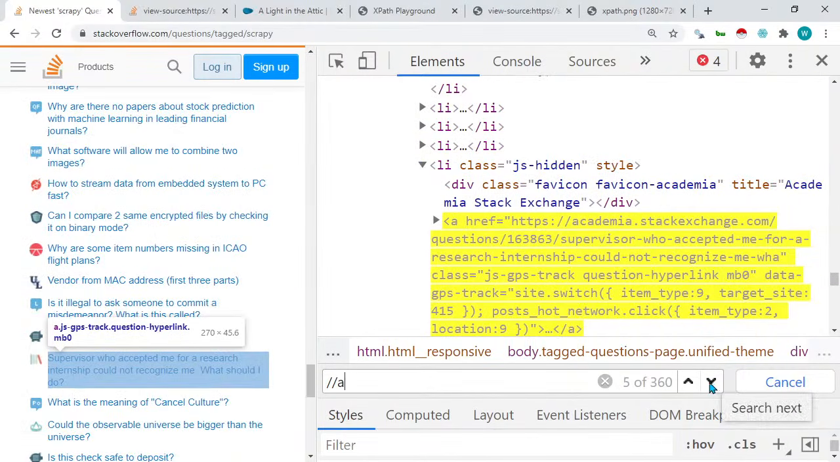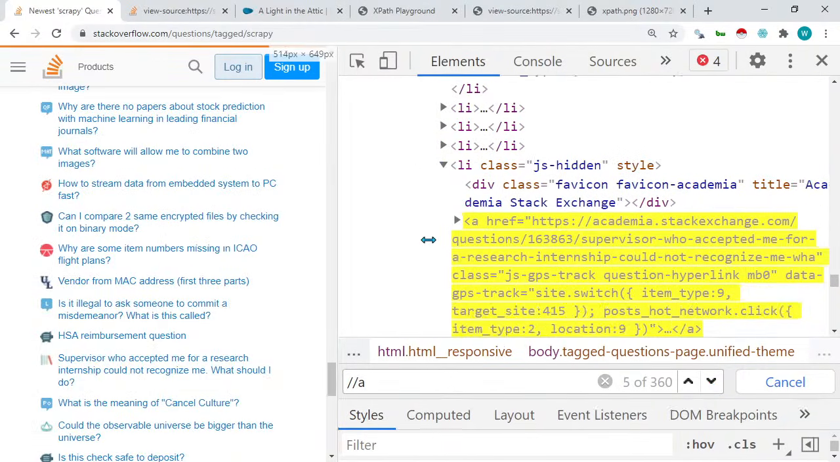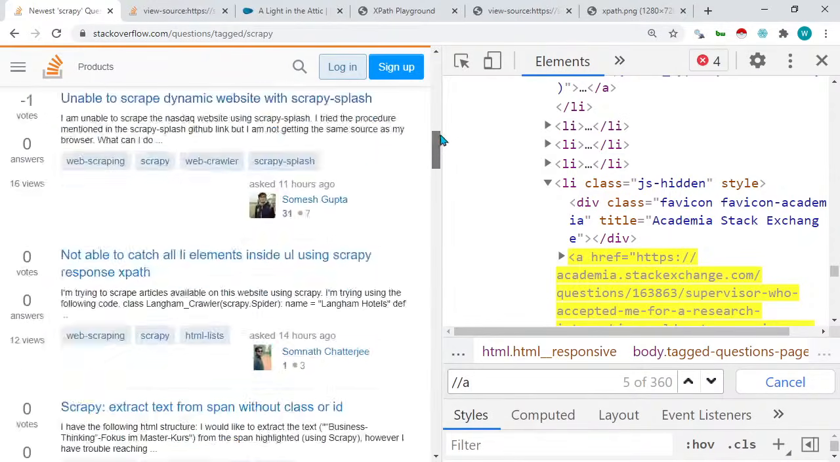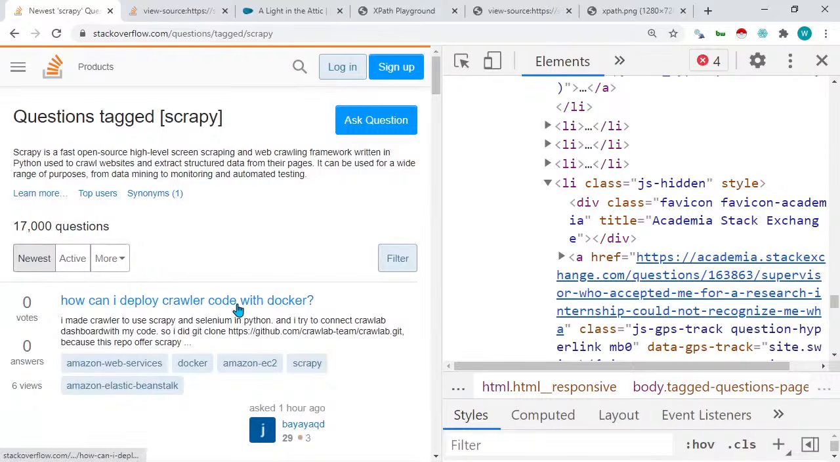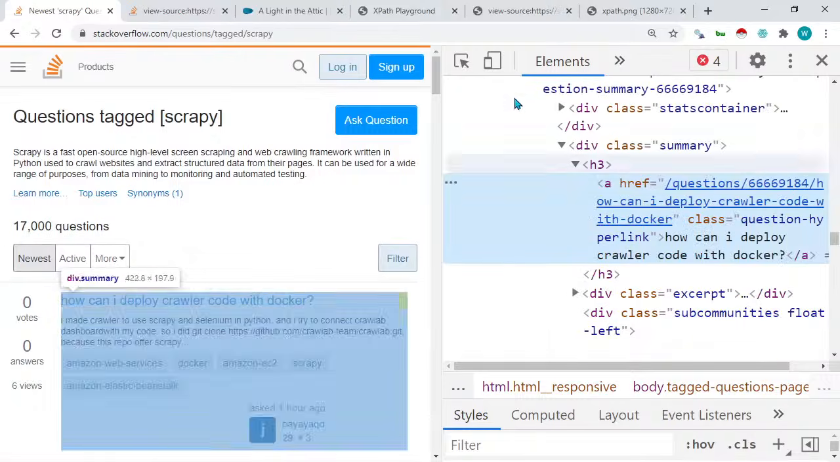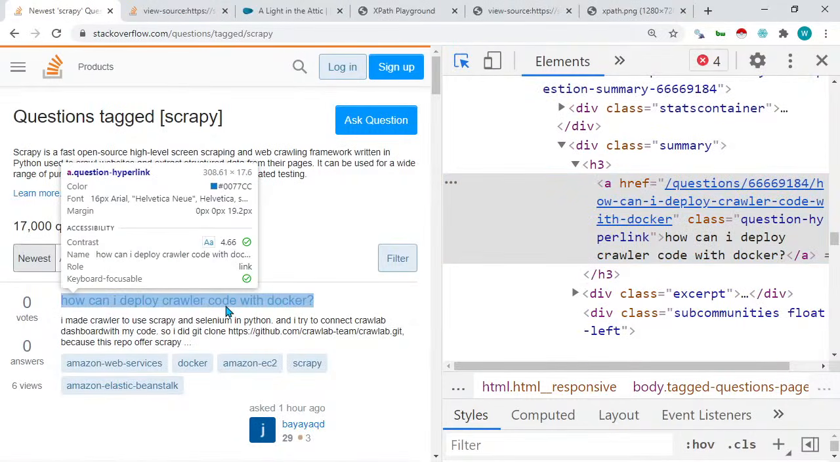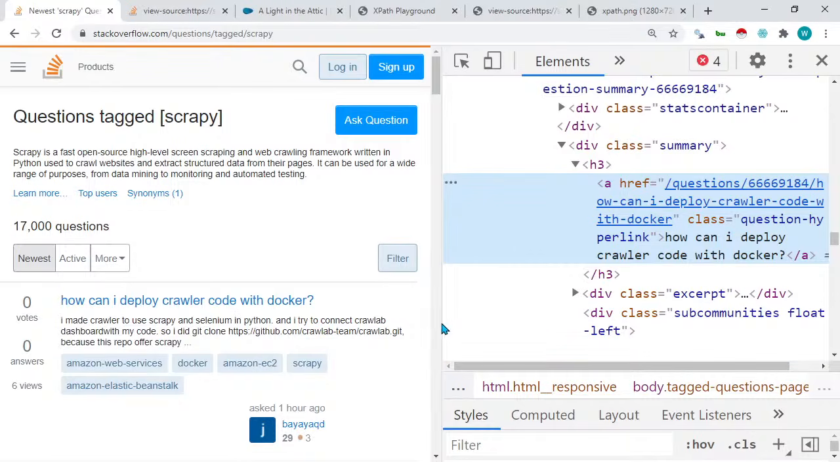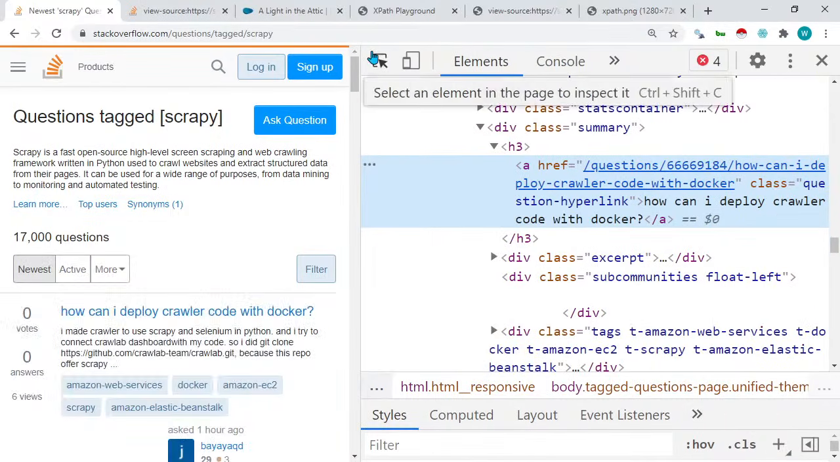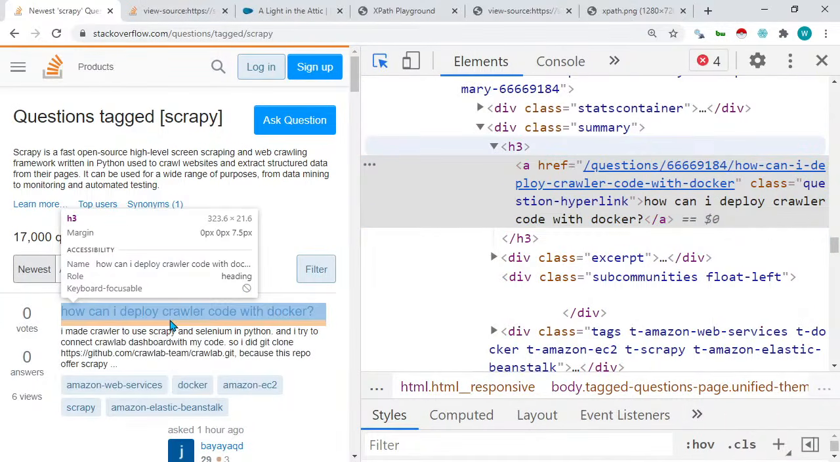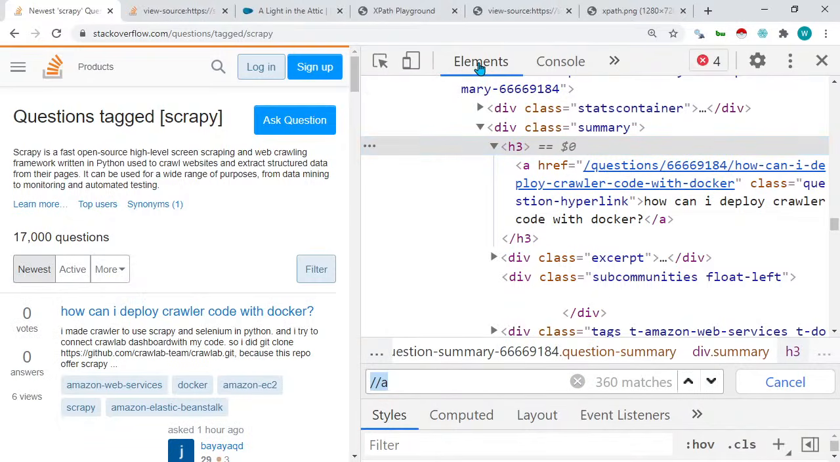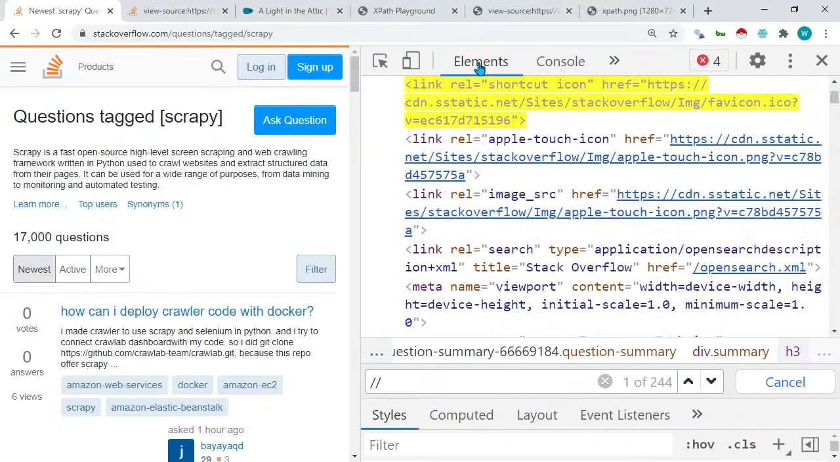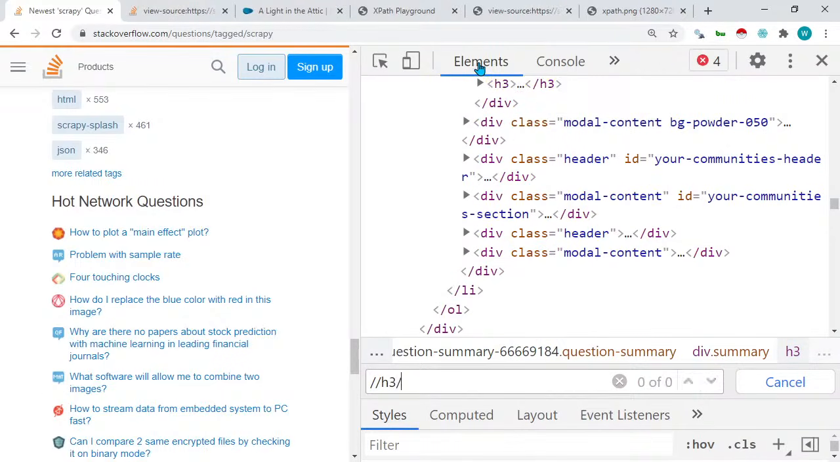So this is not really useful, right? It is selecting a lot of things which are not important. So we need to fine tune it a little bit more. Again, right click inspect, or you can use this to drag it here. So you can see that this is inside h3. So the next thing that you can try is probably h3 and /a.